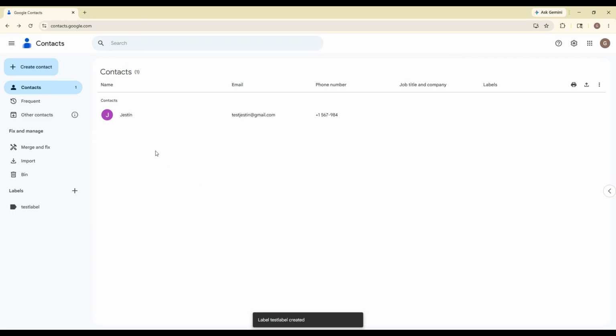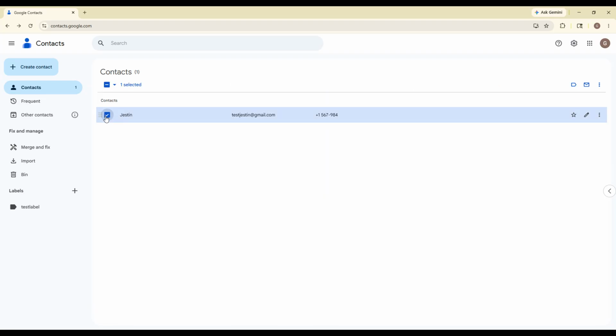To add people to the group, go to your contacts list. Here you'll see all the contacts saved in your Google account. Select the contacts you want to include in the group by checking the boxes next to their names. Be sure to choose everyone you want in that email list.